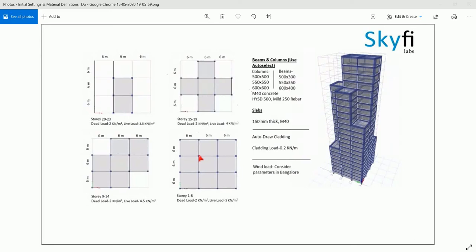Hello everyone, this video is made by Saaid Pirzada as part of the final assignment of the tall building design course from Skyfi Labs. Here we have the given problem.